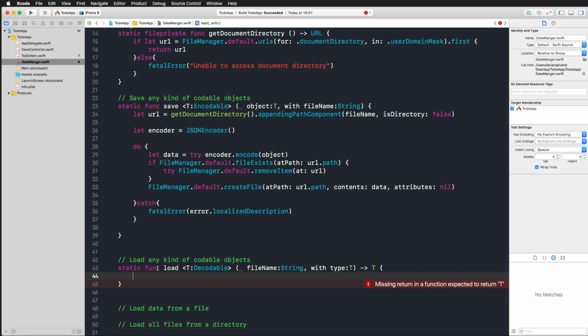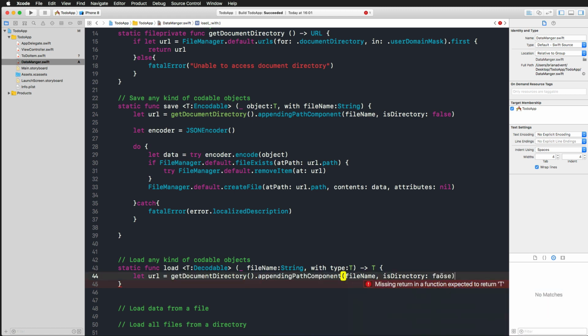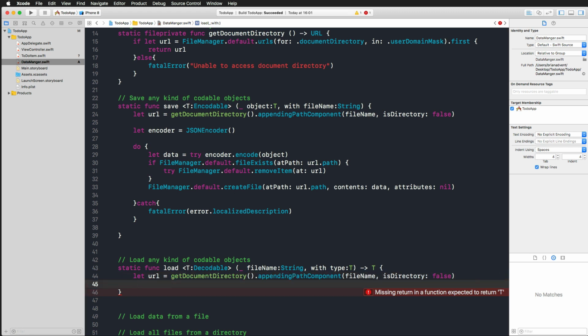And in load, we have to do the reverse thing. So what we again need is the document directory and the path component with our file name. So I'm defining a URL using get document directory. I'm appending a path component, and again, I'm using my file name for that. And again, this is no directory here, so let's use false. And with that, we get a URL that points to the file that we're actually looking for.